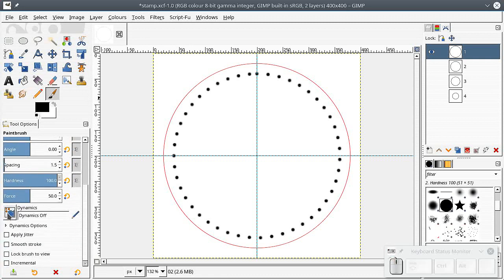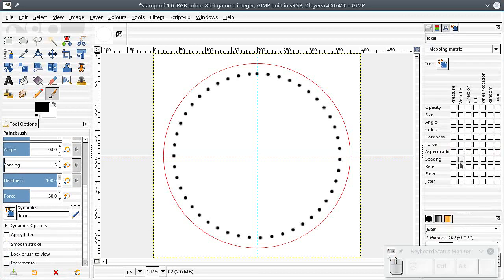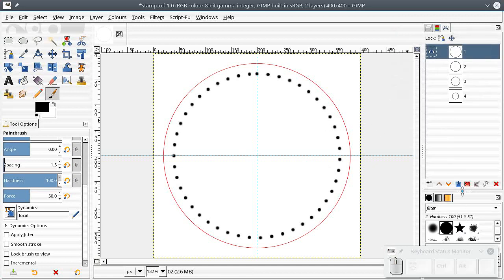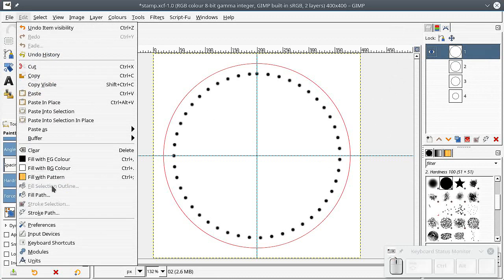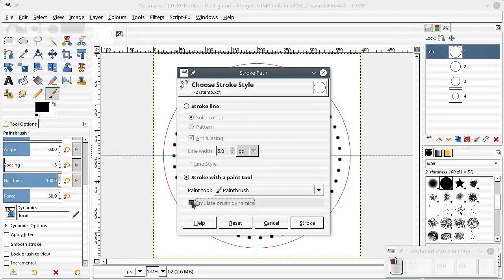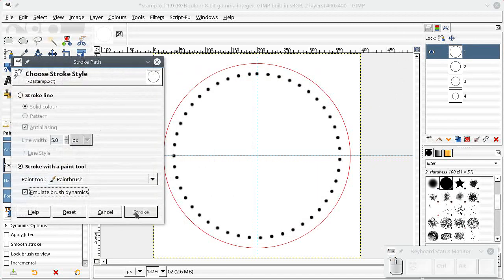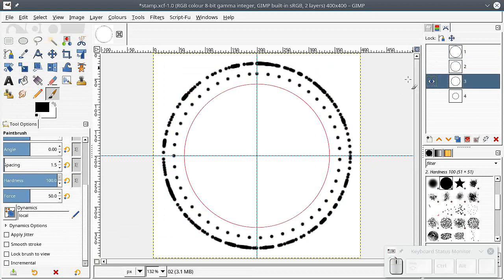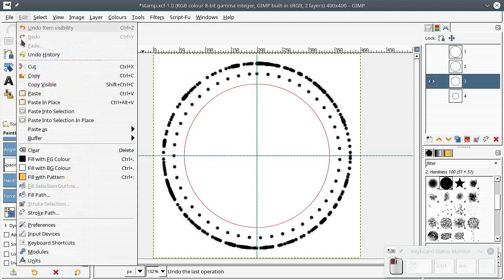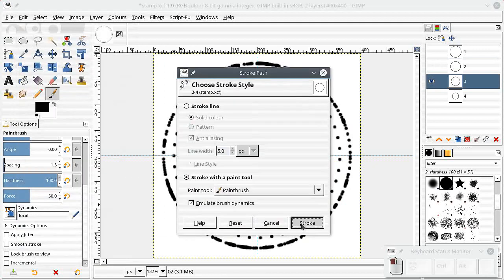Experiment with that one. But I need some dynamics. This is my own editable dynamics, and I want something random in spacing, so I'll take that one. This just gets in the way, so I'll close it. Now I can go to Edit, Stroke a Path. This time I'll emulate brush dynamics, stroke it. And we get that. And of course, I can do the same with the inner circle for the border, like that.